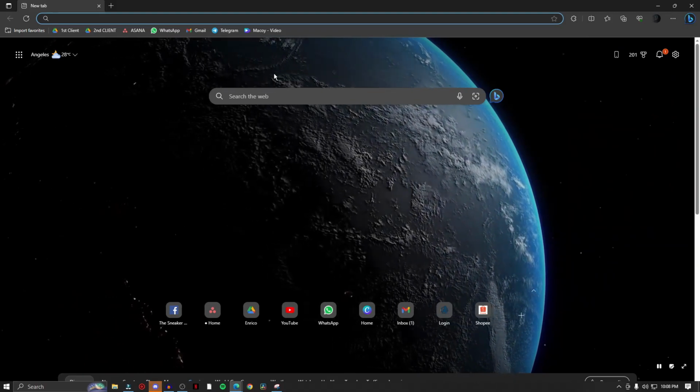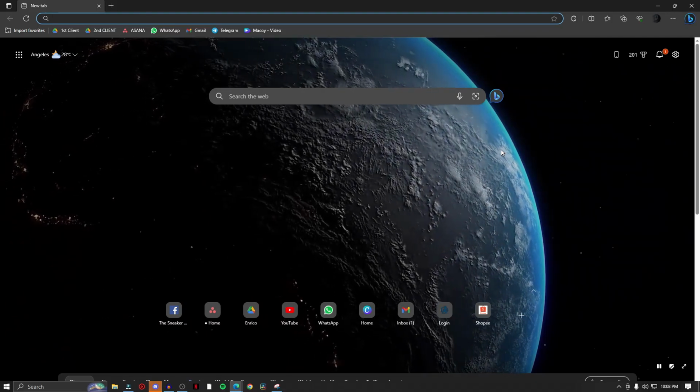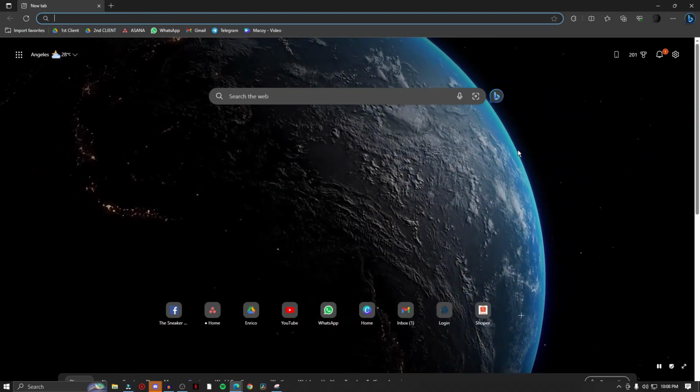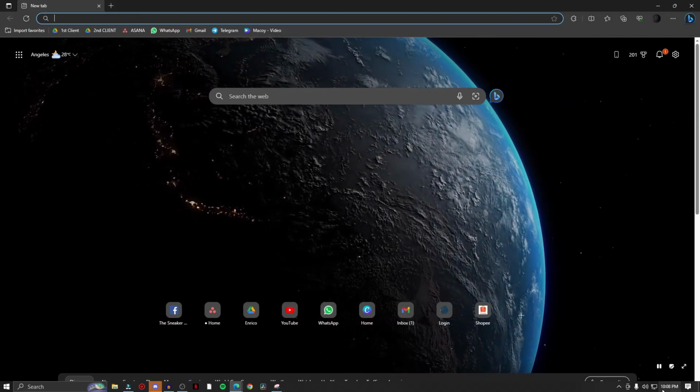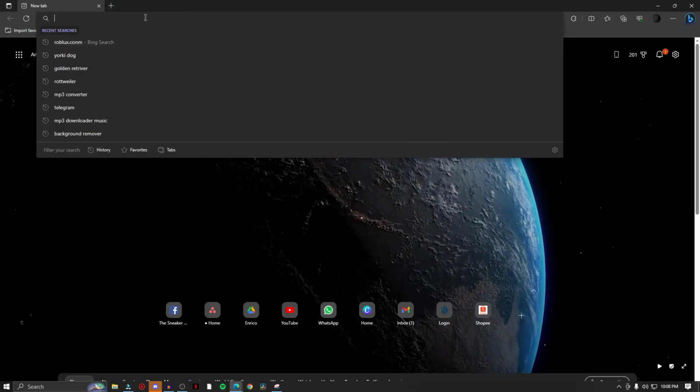Before we get started, I just want to let you know that if you're using Microsoft Edge, same as me, or you want to use Google Chrome, Safari, or Mozilla Firefox, that is perfectly fine. You can use any browser. Of course, you need to have access to the internet, okay? So that being said, let's get straight to it.